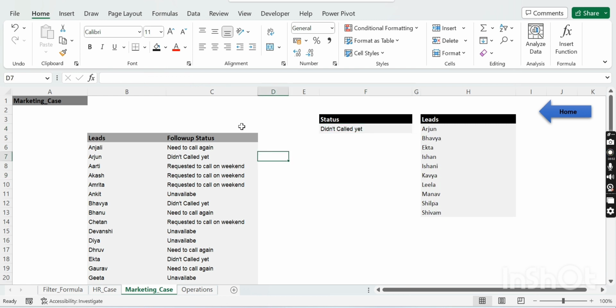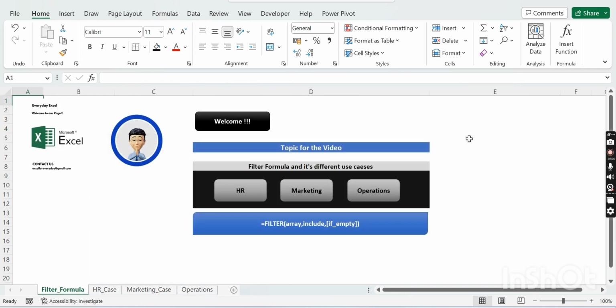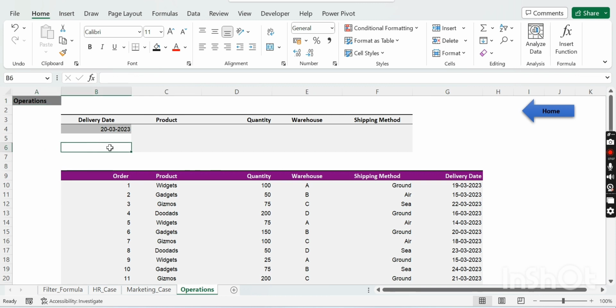You can have a bunch of data, with more than 2 columns and different types of data, and you can apply 2 or more filters also. That we can see in the next part, when we go to operations. See, in operations we have different columns. First is the order, with the serial number given over there, and the different products and different quantities, warehouses. Then we have the shipping method and the date for the delivery.